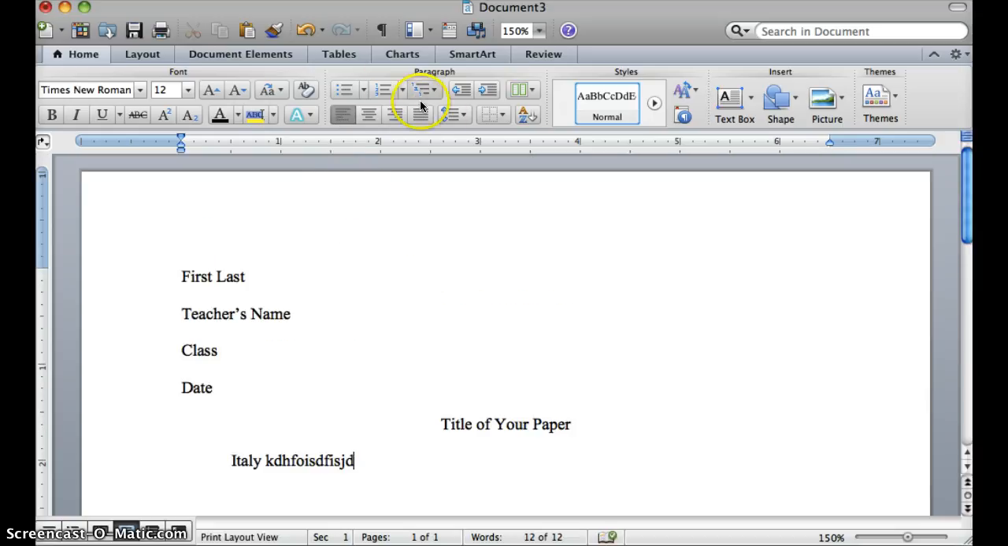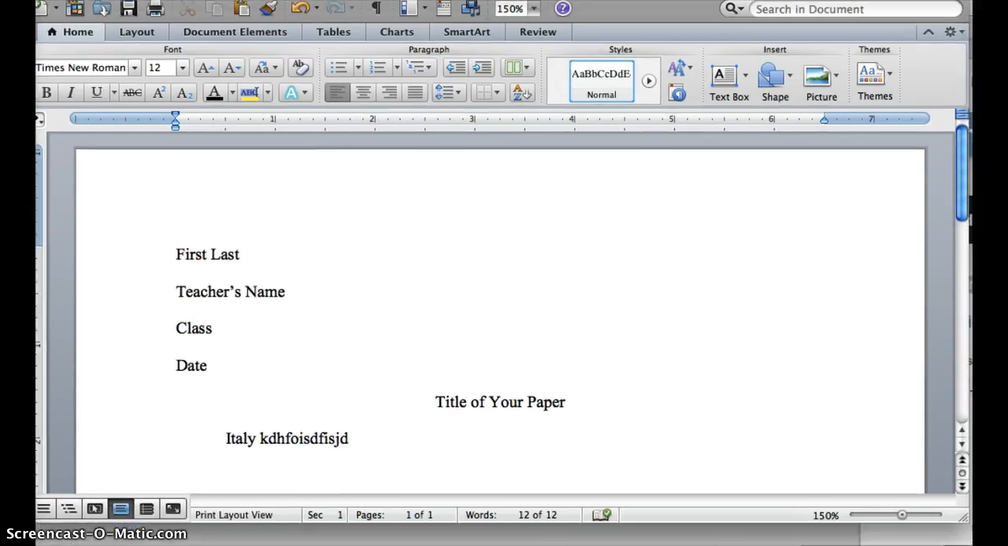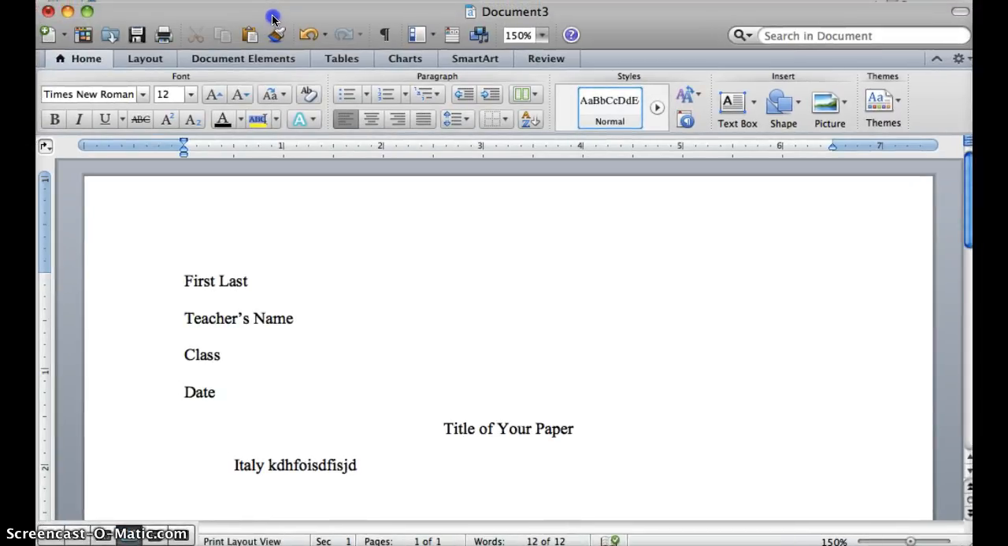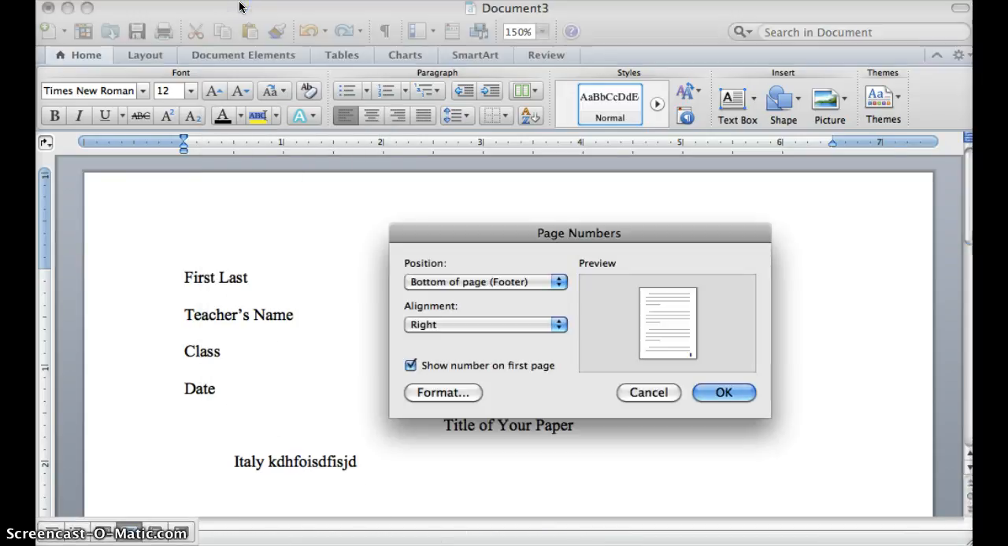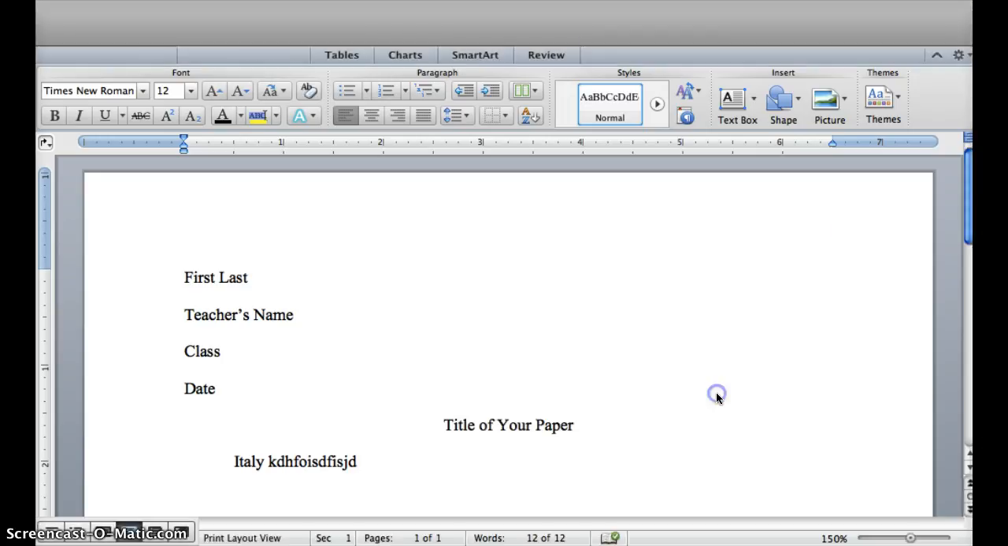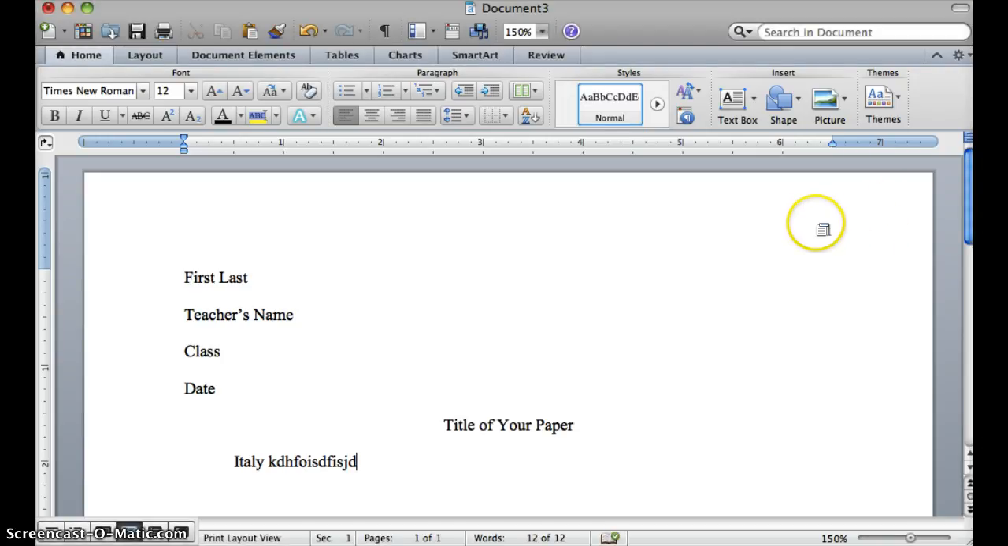You also need to include a page number. So to do that, in your upper screen, you're going to click a thing that's called Insert. And then the second one down is page numbers. And this little thing will pop up. You want to put it on the top of the page in the right-hand corner and press OK. And then it'll put it.